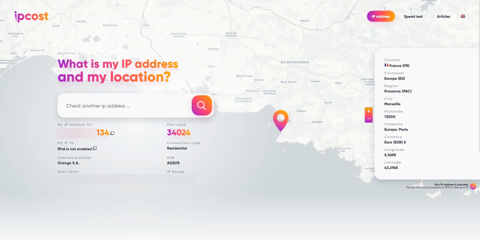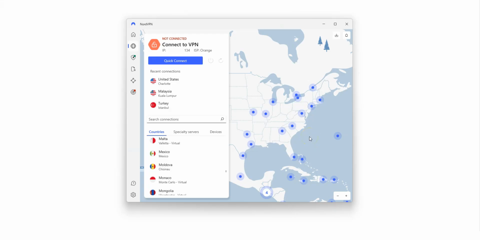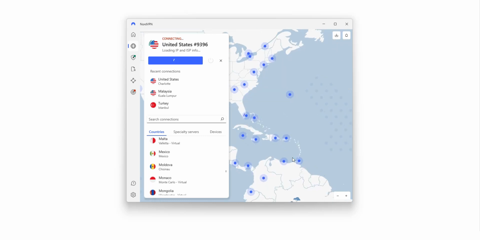Let's try it out. As you can see here, my current IP address ends in .134. It locates me in Marseille, France. I'll choose a location. Let's go with the US, for example. I click here. It's connecting. It only takes a few seconds. And there we go. I'm now connected to the internet virtually from the US.